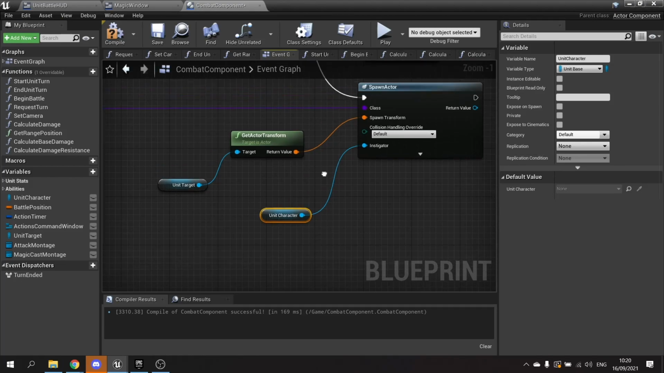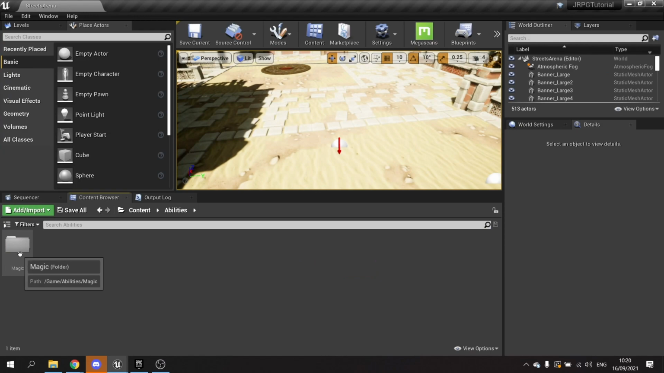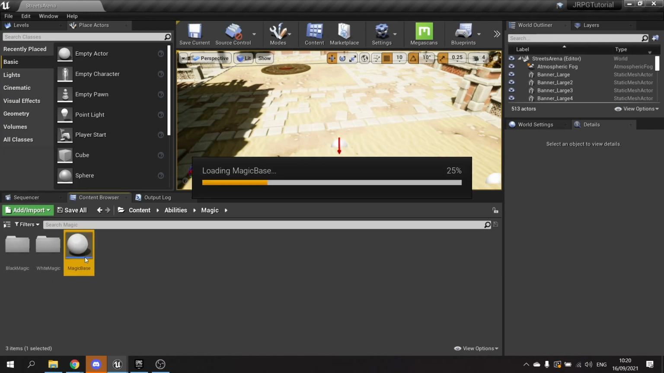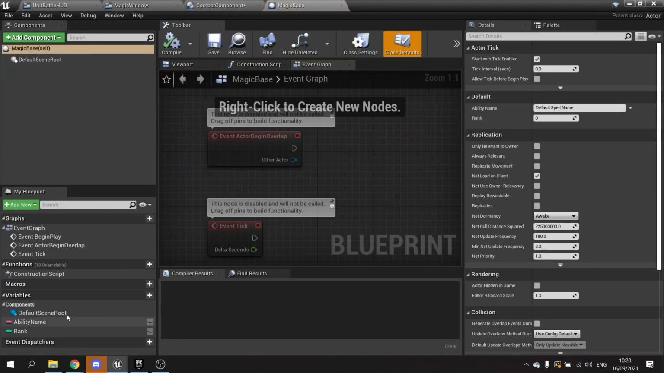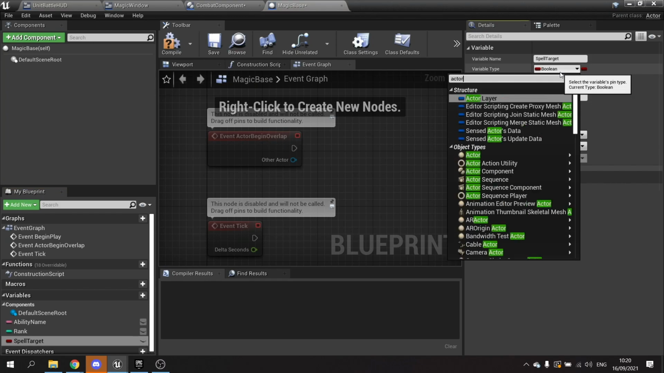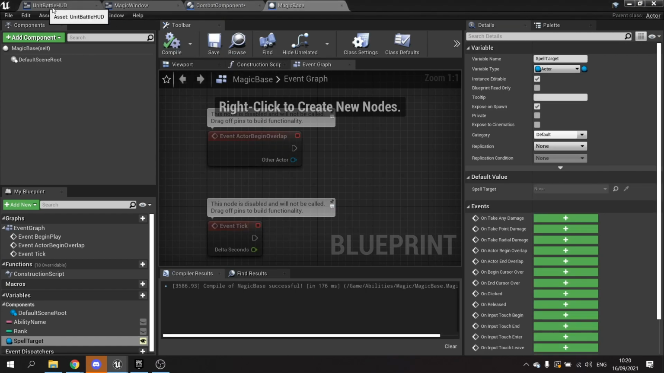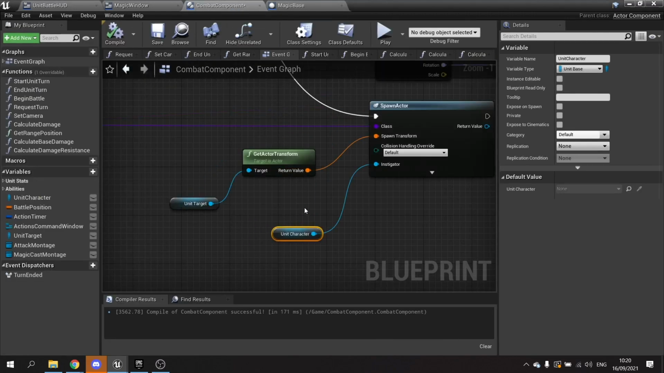But we also need to know who this spell is going to damage. So we're going to go to our base magic class and set this up to have a variable on it, and this will be the spell target. And this is going to be simply an actor reference. And we'll make it editable and exposed on spawn. Compile and save that.